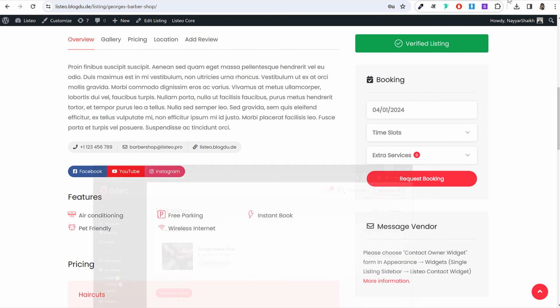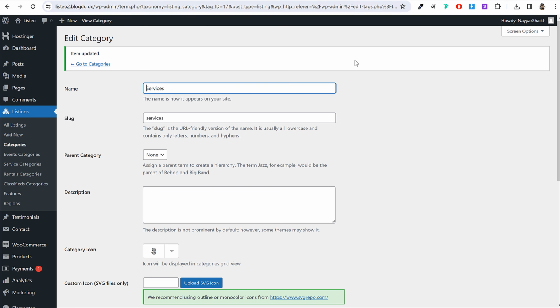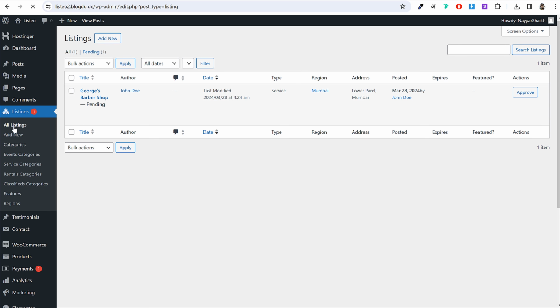Now you have to see this. You will get a notification whenever a new listing is added. You will get a notification through email that some new listing was added, and you will get this orange mark over here that one new listing is added. You can see this is pending. You can approve it from here, or you can edit it.